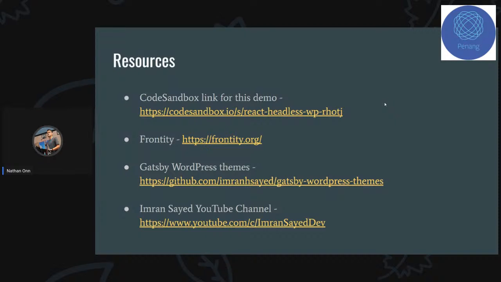Secondly, I want to mention Frontity. Frontity is a framework for integrating React with WordPress. Personally, I didn't use that for this presentation because I felt it's a bit complicated, and I just want to keep things as easy to understand as possible. But if you're really interested, you can look at this framework.